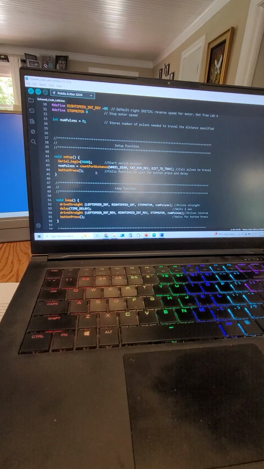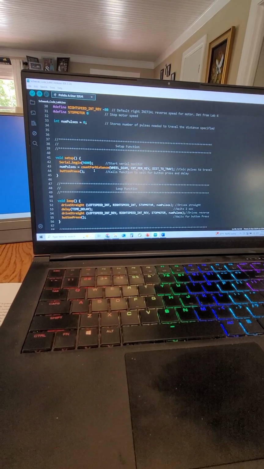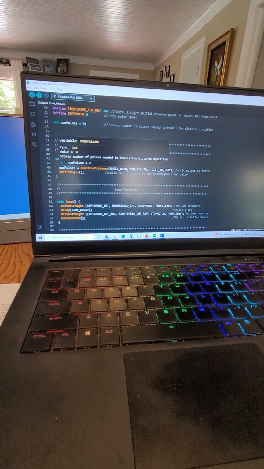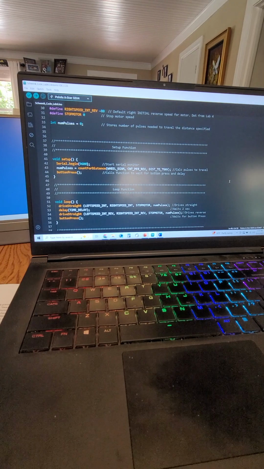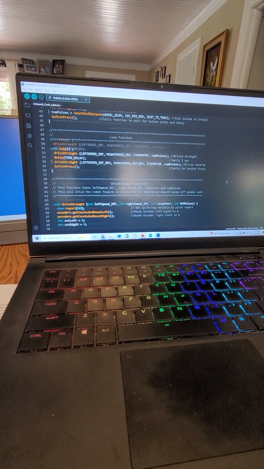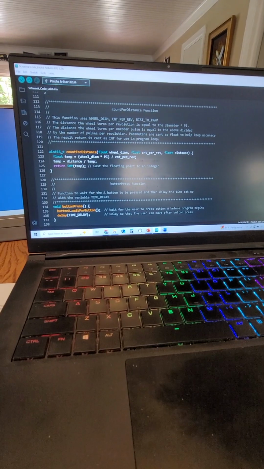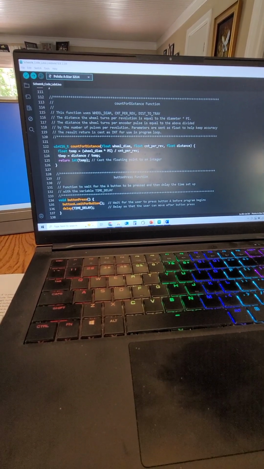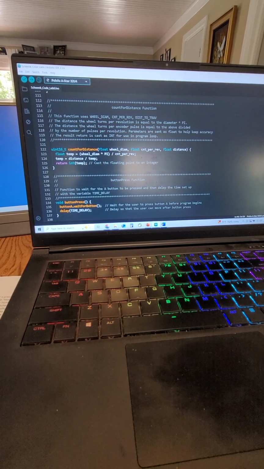Here's our setup function. Start our serial connection. We call the count for distance function, which brings back our pulses, and then we call the button press function, which waits for the button to be pressed and then gives a 2-second delay. They are down here. Button press here. There's our delay, and count for distance, so that we can count how many pulses we need to travel that distance.